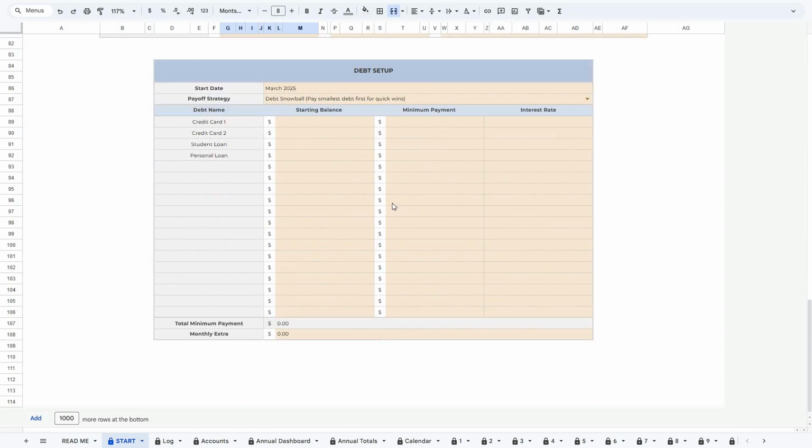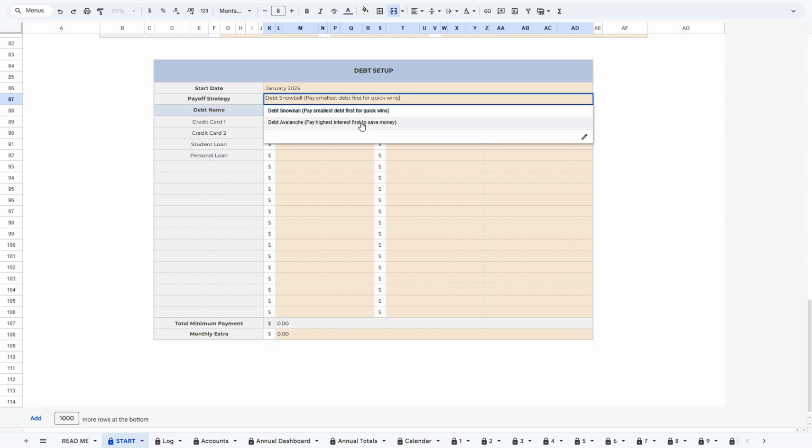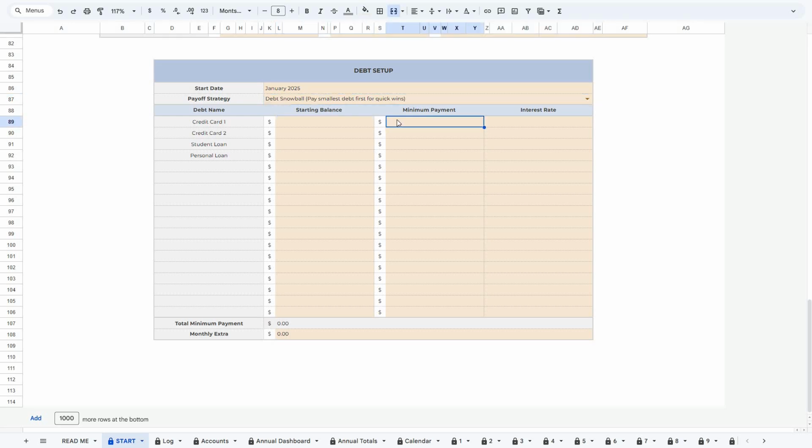Now scroll a little further down to the debt setup table. Begin by setting the start date, and let's say you would like to start in January 2025. Then choose between the debt snowball and debt avalanche payoff methods. After that, you'll need to add the starting balance, minimum monthly payment, and interest rate for each of your debts. Now I'm going to add some fictional amounts to show you how it works, but basically, these are just examples, and it will be more accurate when you add your debt information.